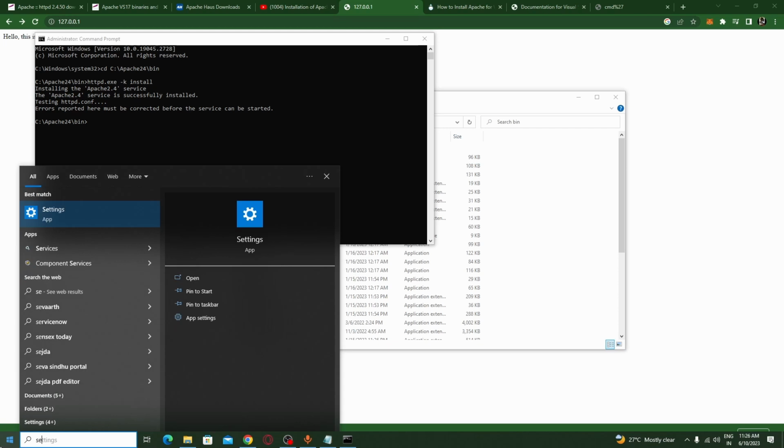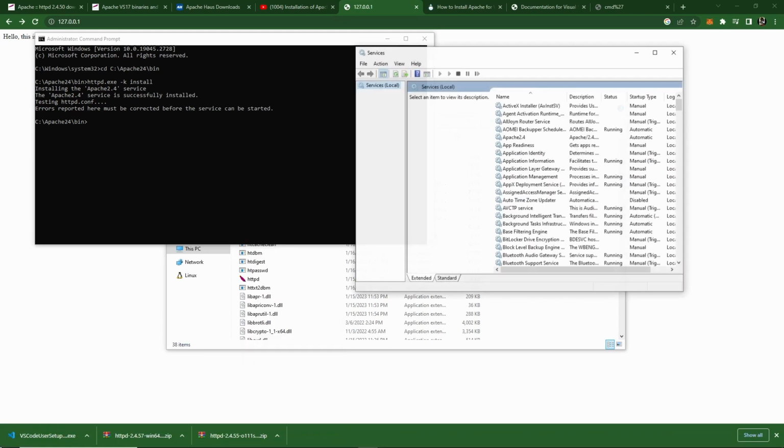Just to show you, this is one of the services. You can see that the Apache 2.4 service has been installed. So you can start it from here.